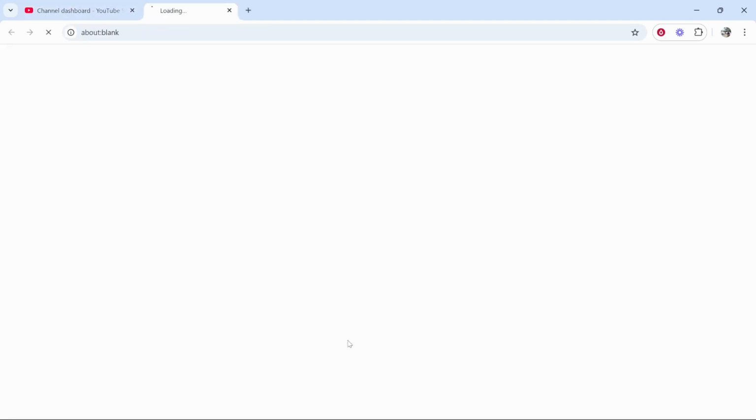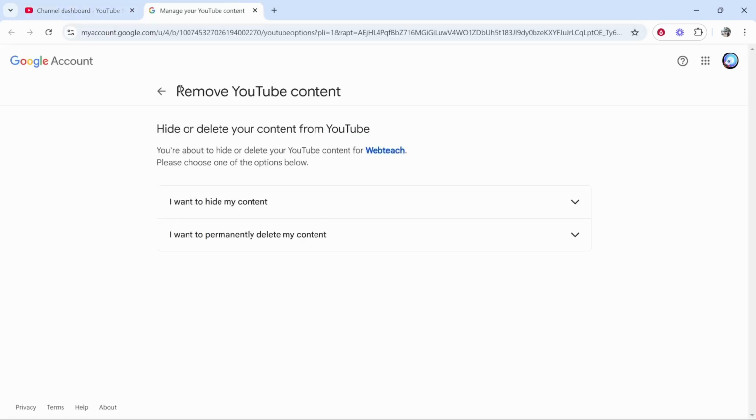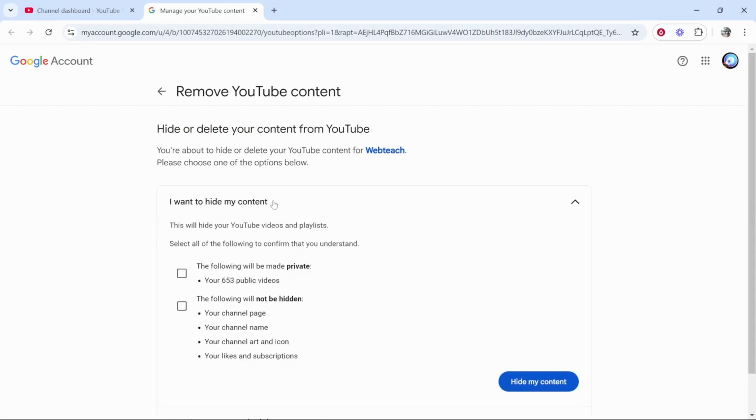Go ahead and click on that, and that will open up a new window, and here it will say remove YouTube content, and you've got two options. So the first one is I want to hide my content, and the second one is I want to permanently delete. We're going to click on I want to hide my content.